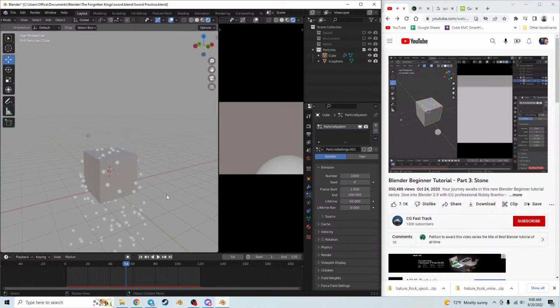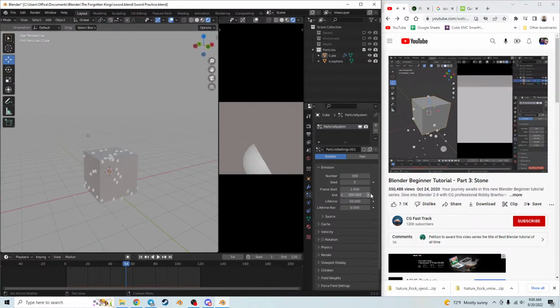So I'm going to go ahead and rewind, go back to the beginning, and then what we're going to do now is just set the number to 300. That's just going to limit the amount that we see that's going to be emitted at any given time. Start frame is going to be negative 100. That's just going to set it to where on frame 1, there's already going to be stuff in the air, right? So we don't want to just magically poof out of nowhere. We want it to start on frame 1 with things already living in our scene.